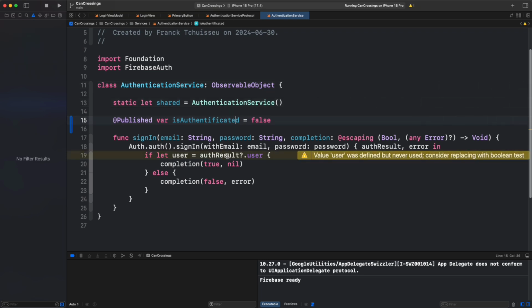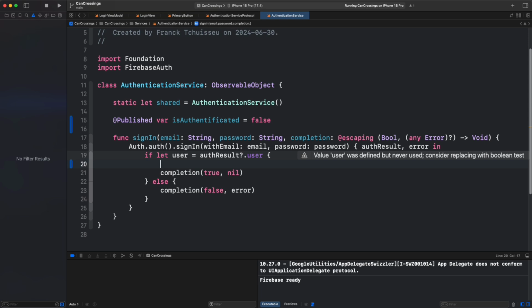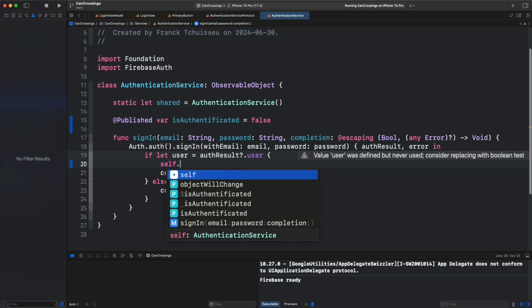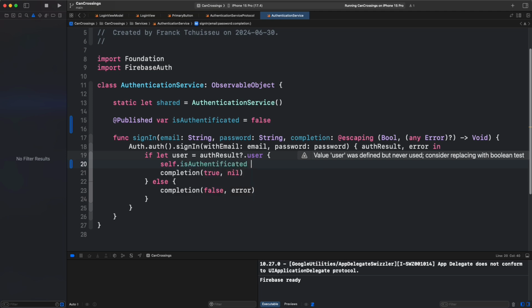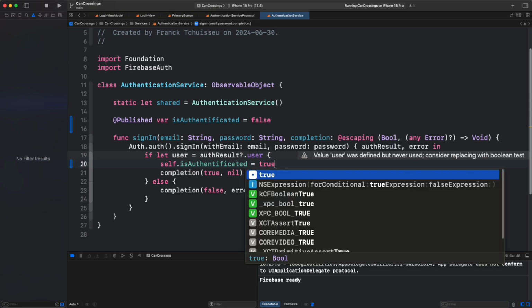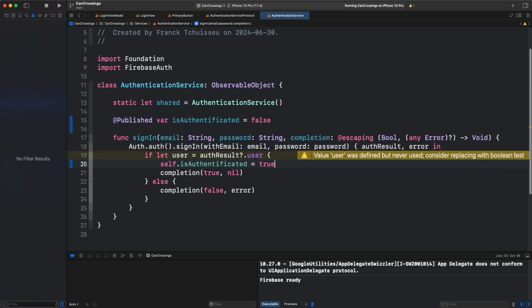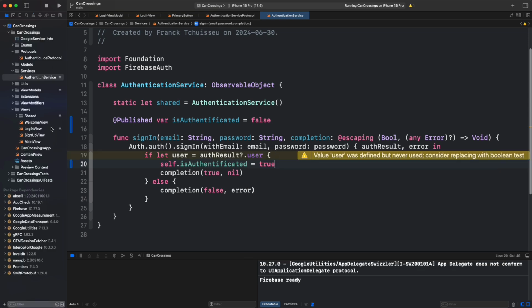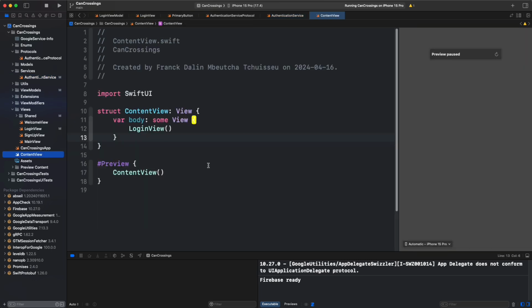And of course, if we are able to sign in our user successfully, we want to get this isAuthenticated and toggle it, set it to true. So self.isAuthenticated, and we want to set it to true. Perfect. So now we can go back inside the content view.